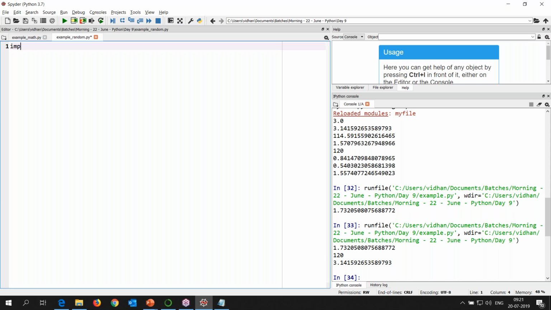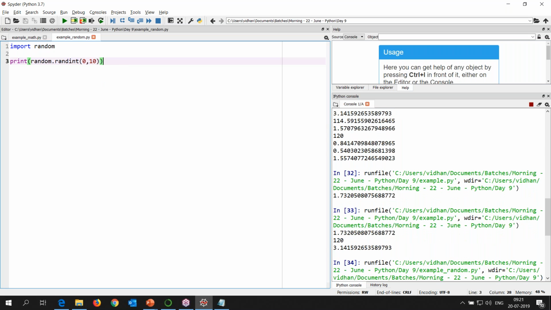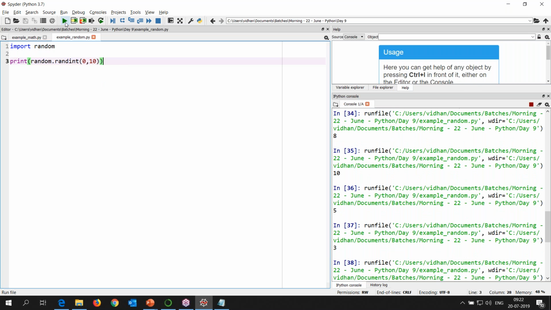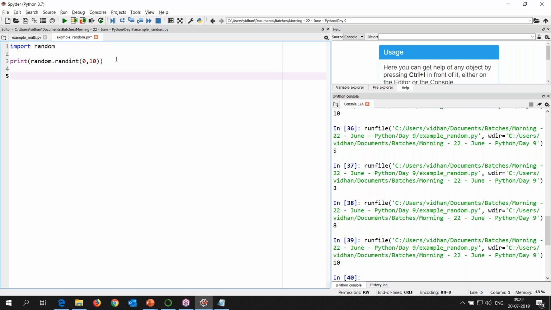So I'm going to do import random, to print random dot randint between say 0 and 10. It's going to pick a random integer between 0 and 10. Okay, so that is again very much useful.